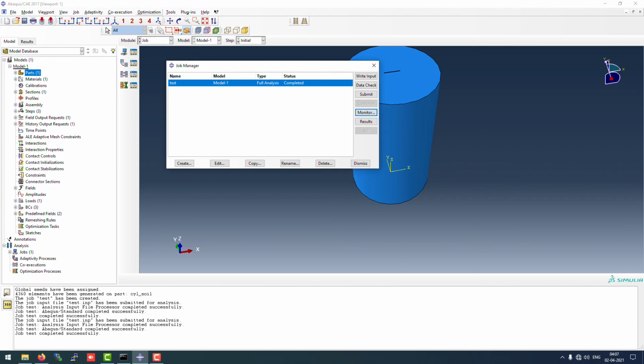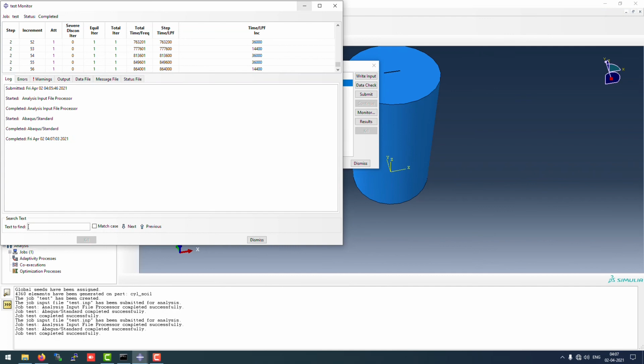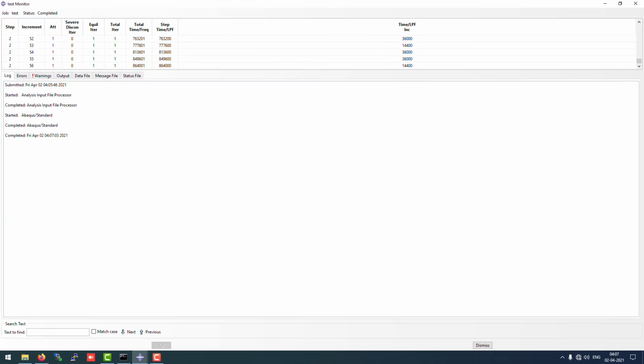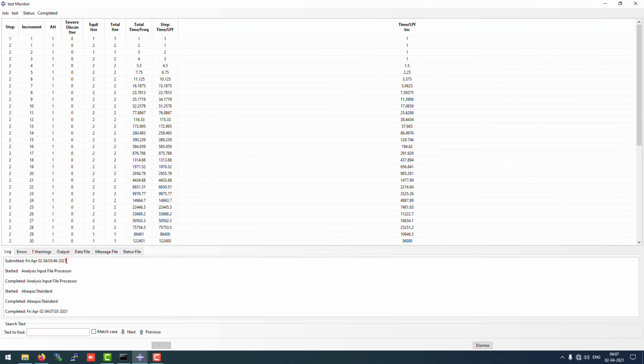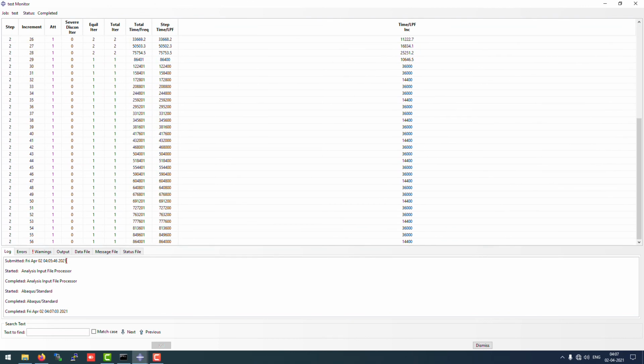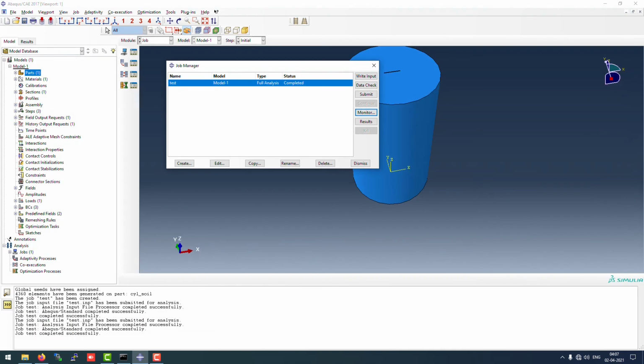You can see now that our job, after submission, is completed. We'll go to the monitor screen, and our monitor screen has shown us a very small amount of error, because we have actually taken the maximum pore water pressure change limit very high, 10 to the power 6, or 10 to the power 5. So that is about 1 lakh Pascal, which is a very high pore water pressure change in an increment. So you can see that it has completed successfully.